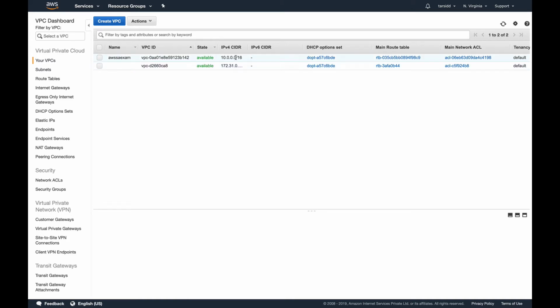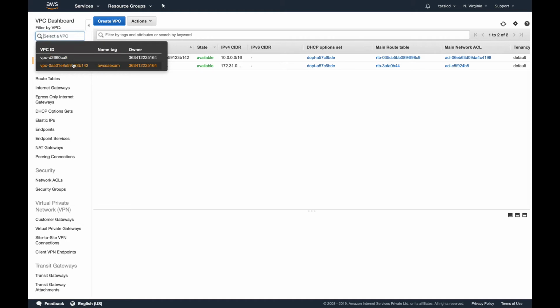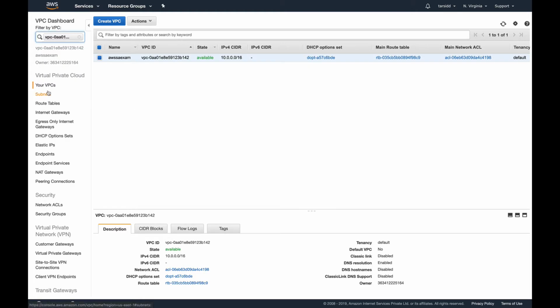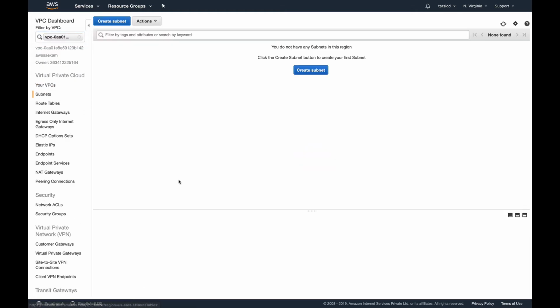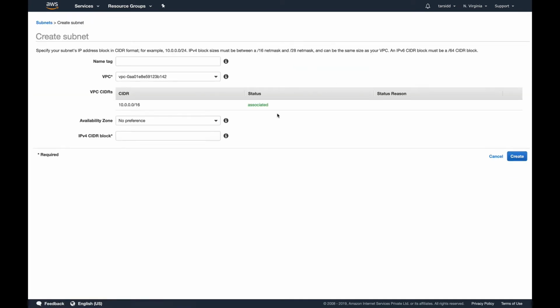10.0.0.0/16. Let's select that here and let's go to subnet, and you can see there's a clear option to create subnet. So let's just click, name this as private subnet. We'll create two subnets, one private, one public. Select a VPC, availability zone.